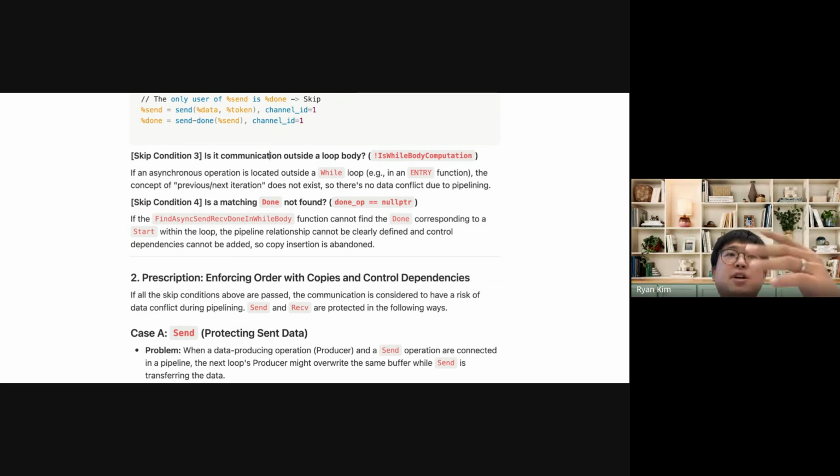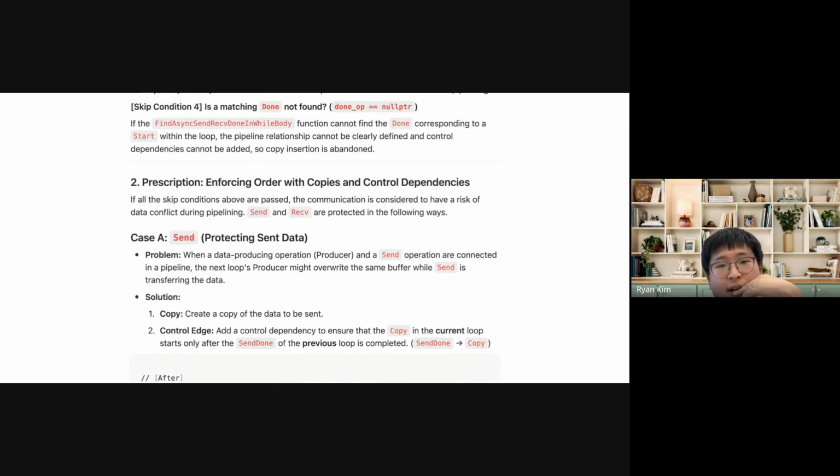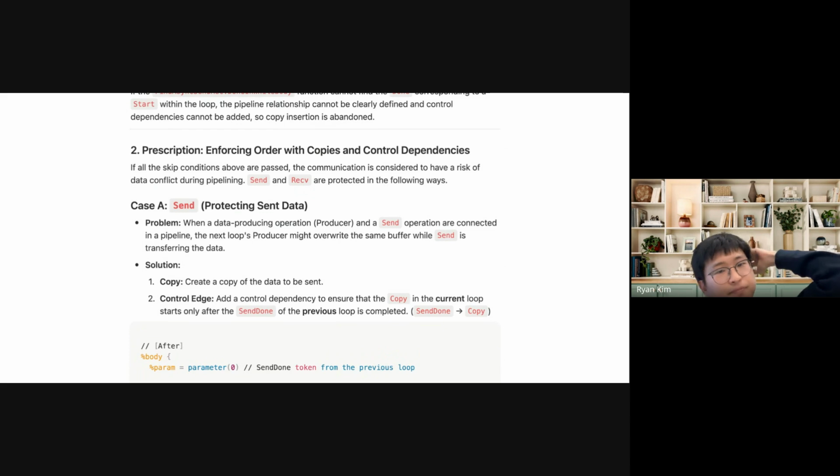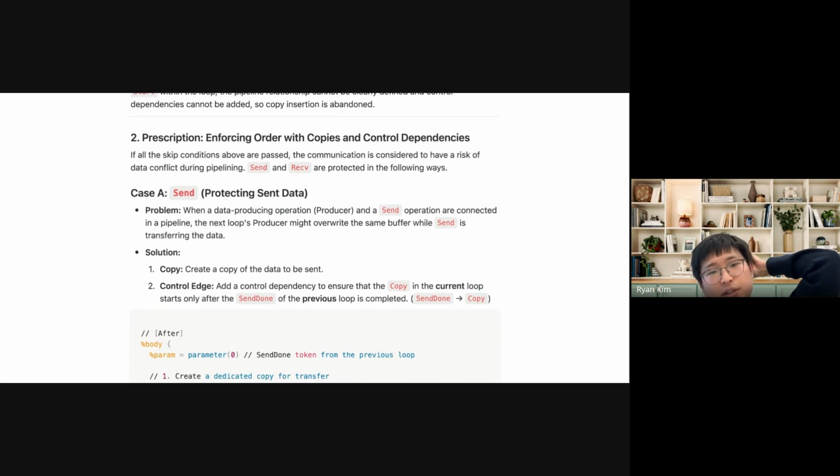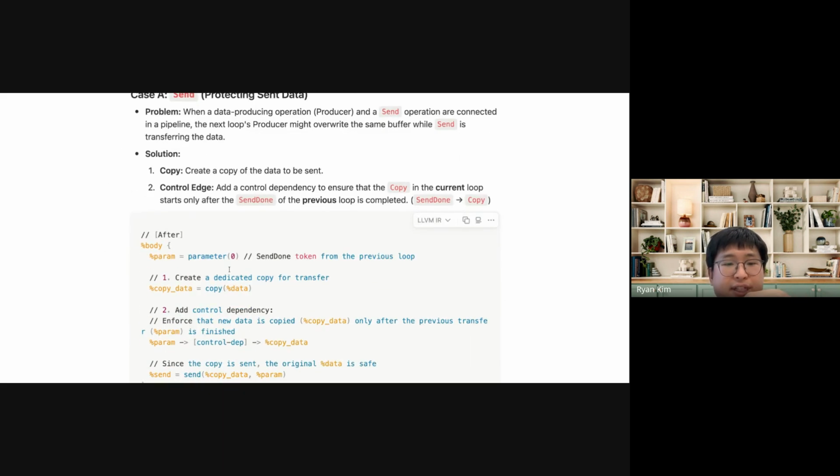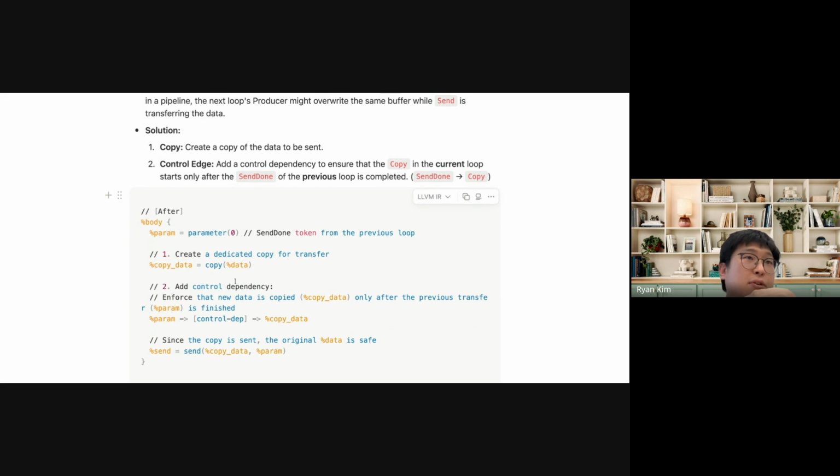Otherwise, if the other device sends and you don't receive this data, then it always hangs. So the handling for this has two cases. One is for send, the other is for receive. It's obvious that before sending, you need to copy. Otherwise, in the middle of sending, you shouldn't touch the data to be sent.